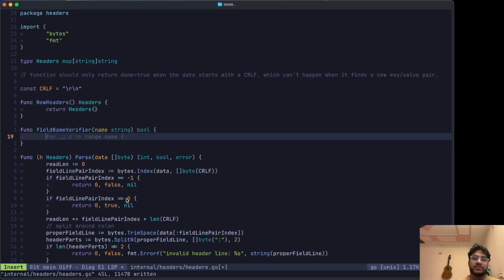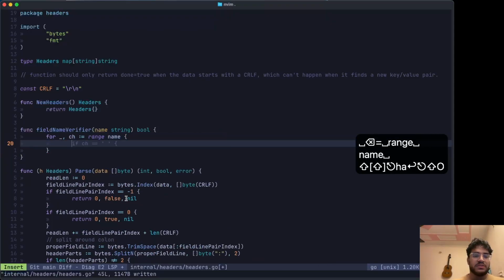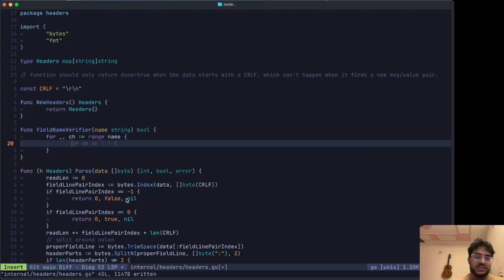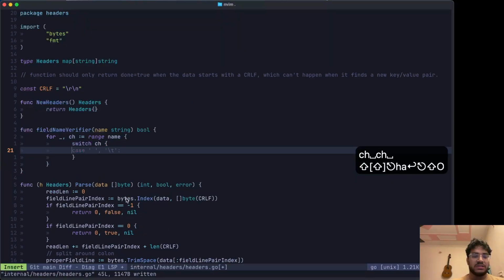So what should I do? I should loop over the field name. Let me name the character ch, which is much better than c. Range over the name, and I'm going to use switch cases. So let's go switch ch and case.